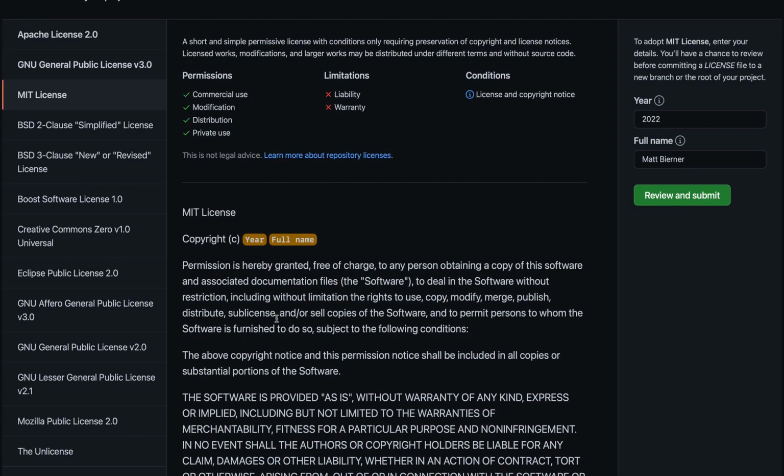Now, in the case of the MIT license, it also is going to fill in some template data. So you can see here the year and full name. Those are going to get pulled in from the sidebar over here. So if I wanted to, I can change this, and it would be replaced with the current information that I filled in the sidebar. I'm just going to put that back to 2022, and then say Review and submit once everything looks good.